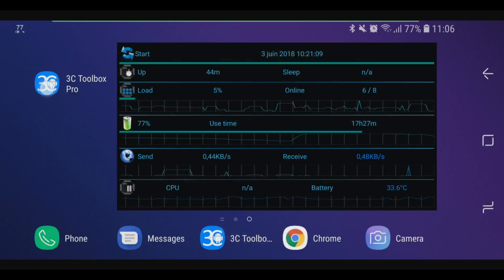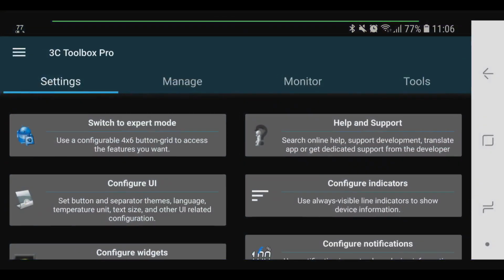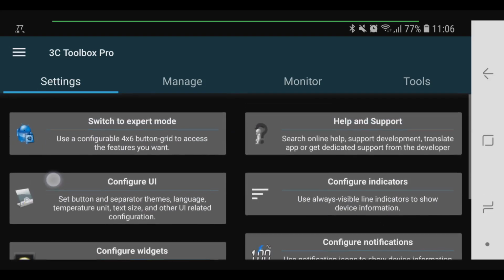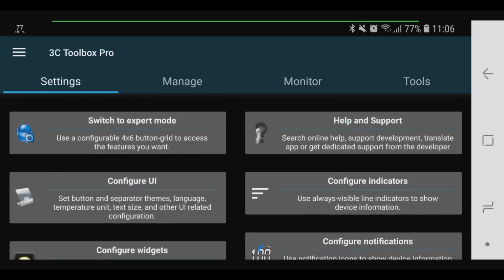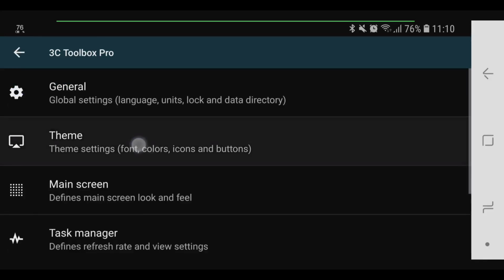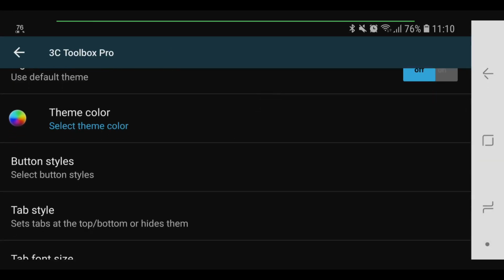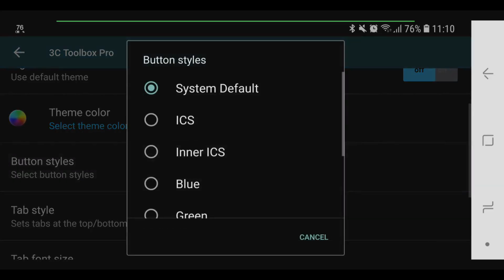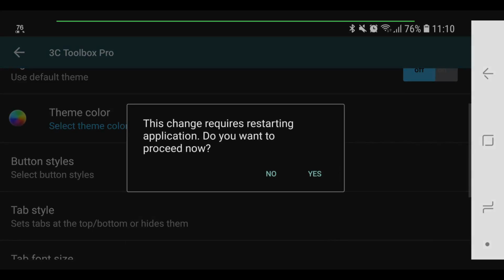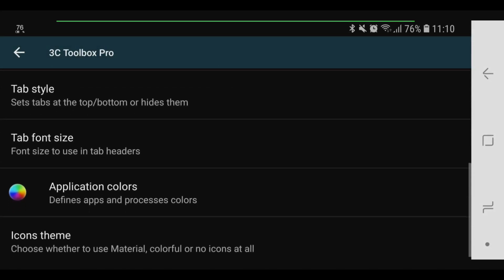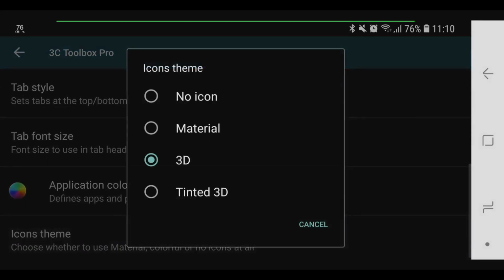Here is the first screen you get when you open the app. It opens the settings page, where you can configure a lot of things, starting with the UI itself to personalize it the way you want. Let's start with this. In the theme, you can change from white to black. You can change the theme color that's used throughout the app. You can change the button style, even hide them. You can change the icons theme and put it material or tinted.